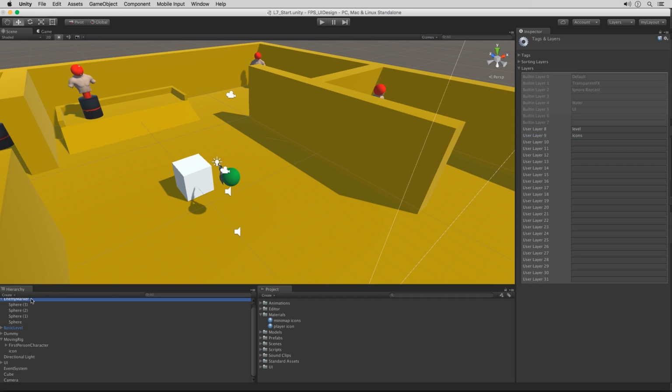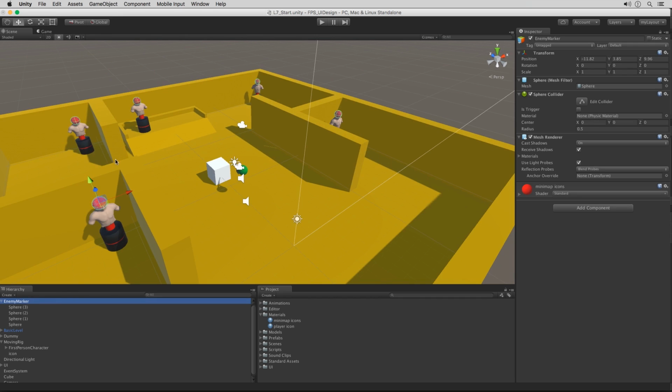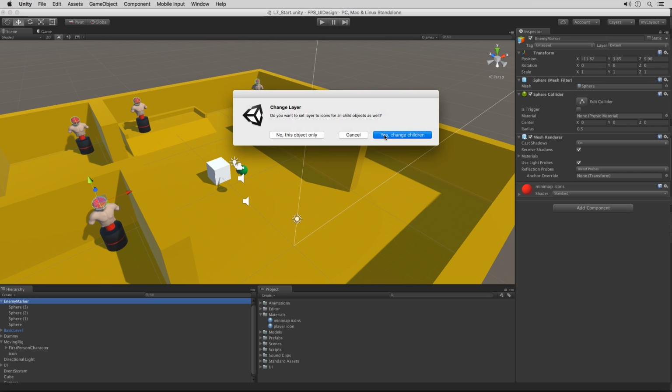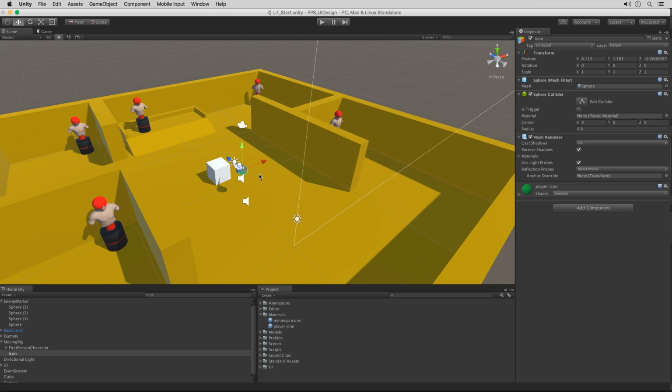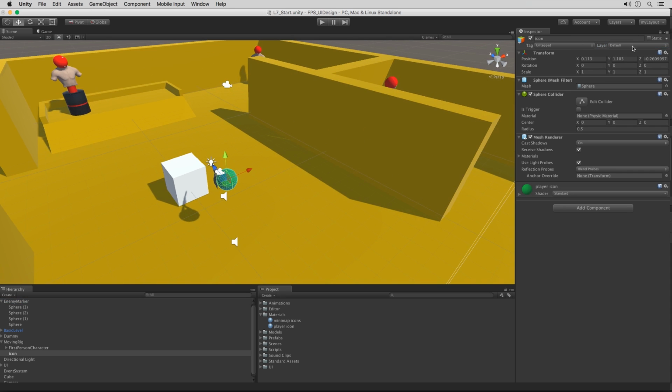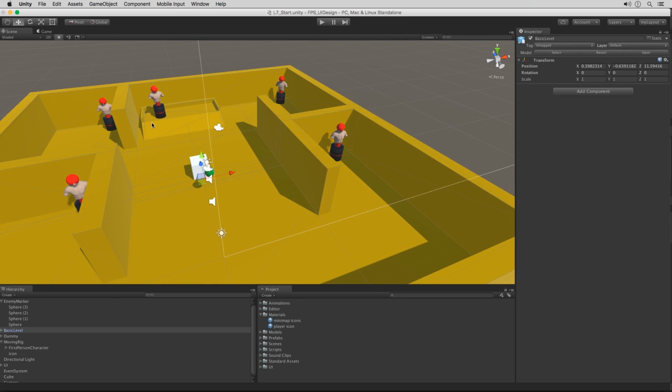Now select all these spheres. So I'm going to select enemy marker, which is then going to select all the spheres underneath it. Change the layer to icons. Yes, change children. Click on the player icon as well. And once again, icons.